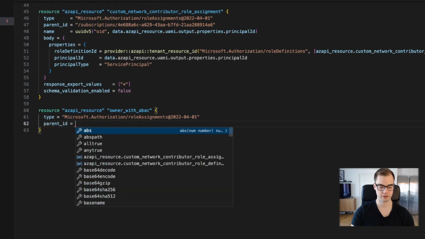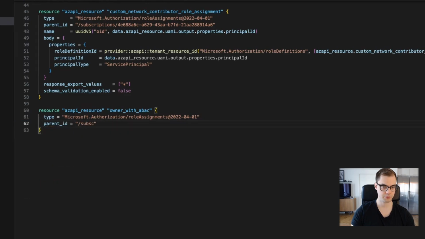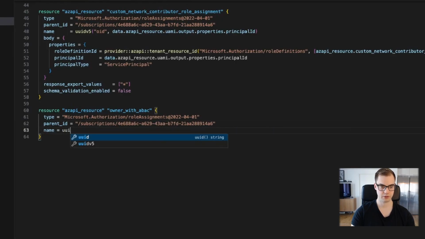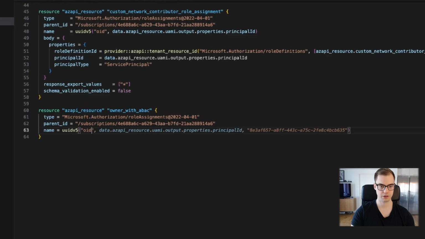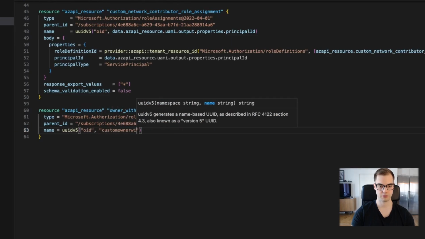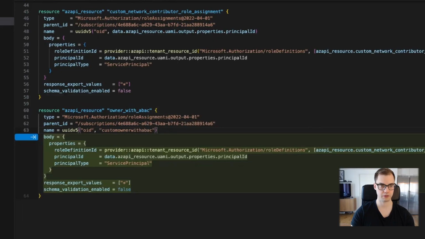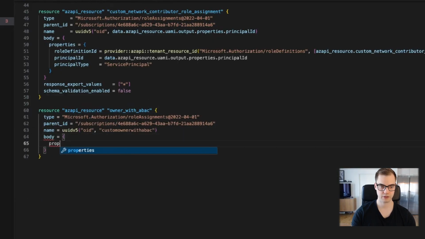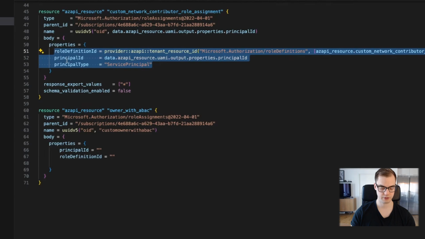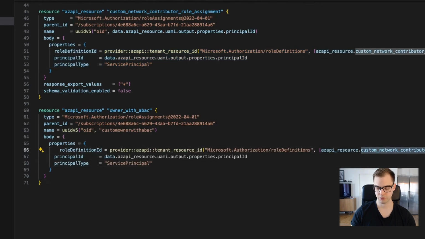Parent ID is again just going to be the subscription in this case. The name we can do UUIDv5 and we'll do OID as the namespace and then just say custom owner with ABAC. I'm not really bothered right now. Then the body, this is all going to be very similar to what we did before, but for the principal ID, we're actually going to do pretty much the same for these ones. Instead of pointing to the network contributor one, we're actually going to use the owner role ID.